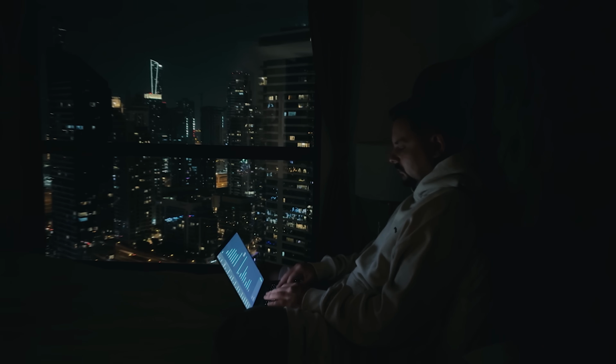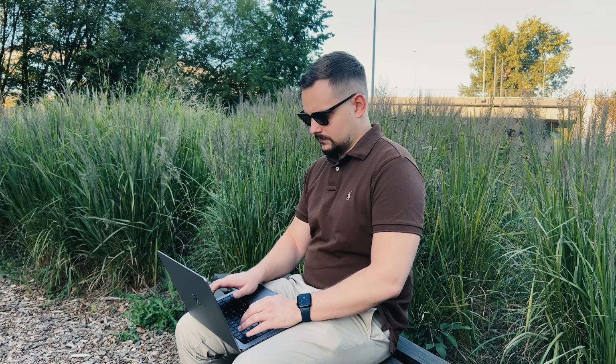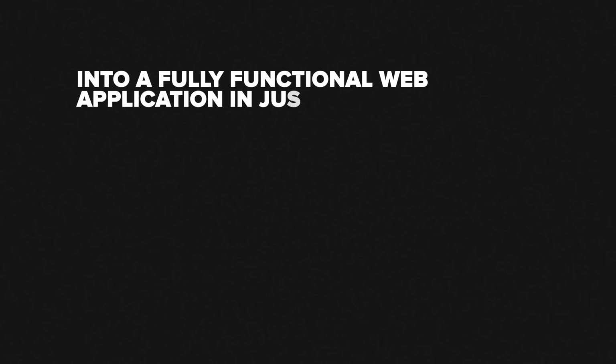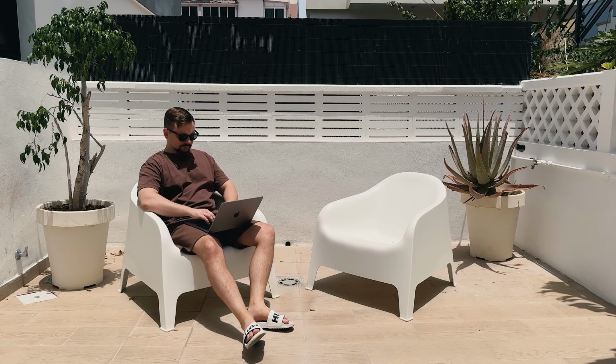Guys, building a full web app can take weeks of coding, testing, and endless headaches. Well, today we're going to flip that on its head. I'm going to show you how to turn a simple idea into a fully functional web application in just minutes, all with the help of AI.